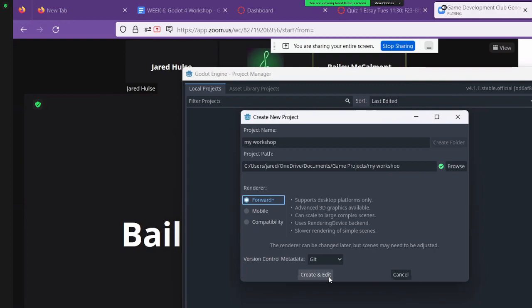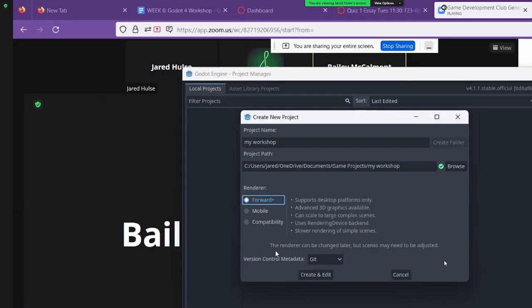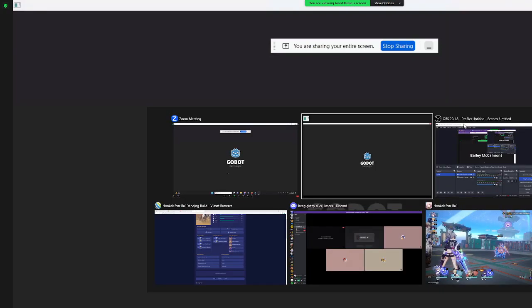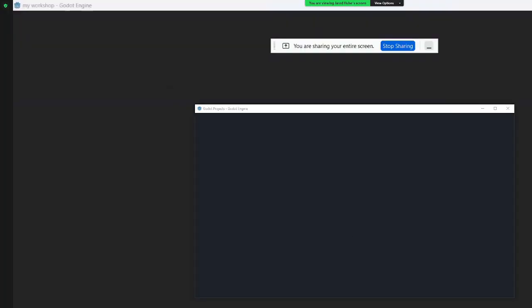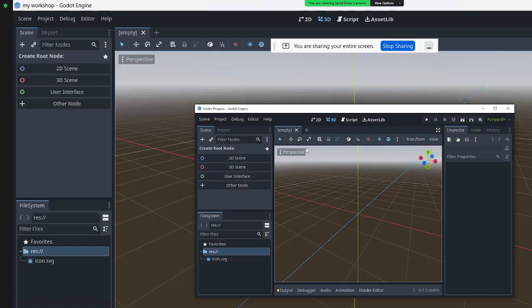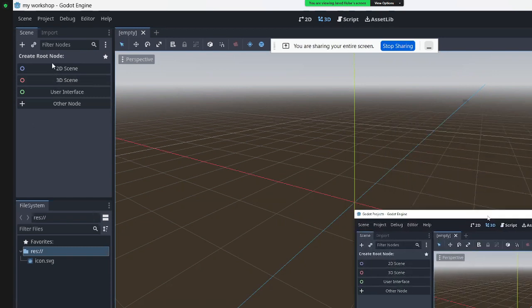Okay. So you have your folder, you have your name, your renderer of choice. Create and edit. Just click that. And you're just gonna wait. That happens because I have it on Steam. It's cool, it automatically updates.